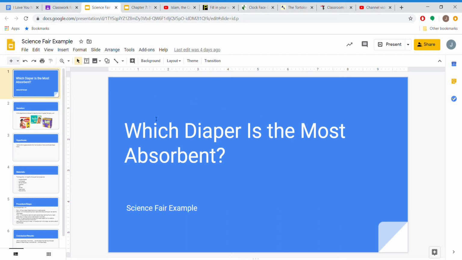So that's the title. This is the first part, number 1, the first slide. It's going to be the name of your project and then your name down here. Right here, I just put science for example. Now, all of you guys will be able to look at this example just in case you forget how it's supposed to look or you need a little bit of inspiration.